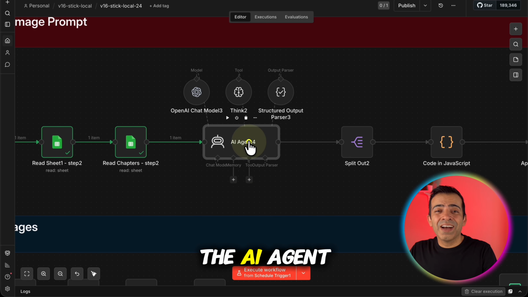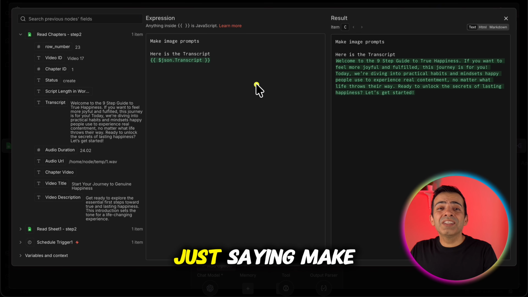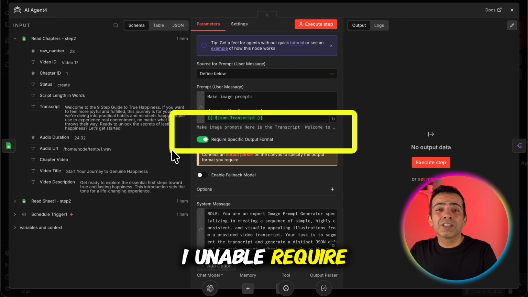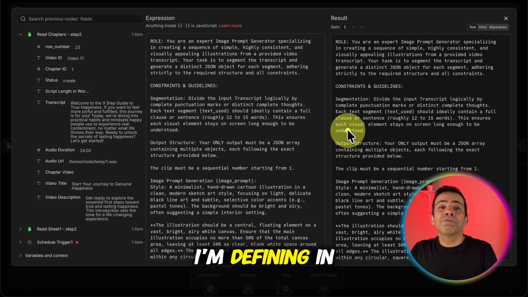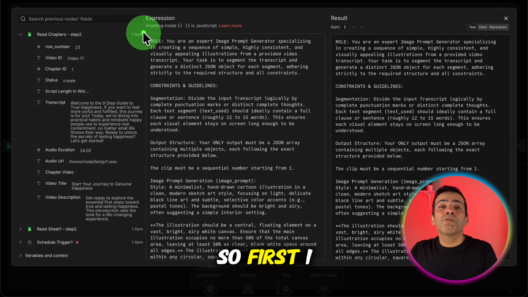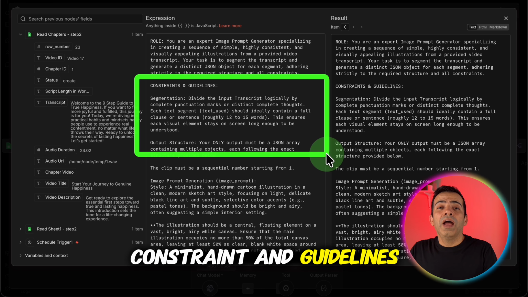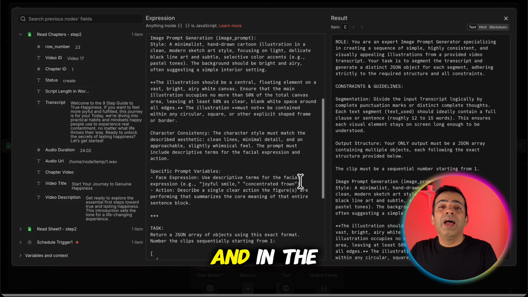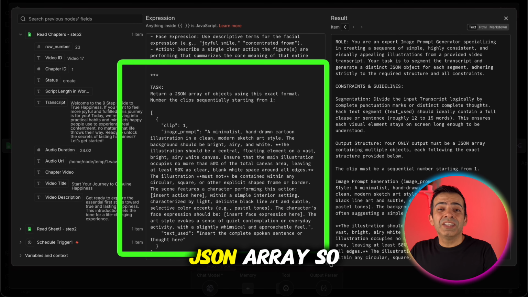Let's go inside the AI agent and understand what I'm writing inside this prompt. So here I'm just saying make image prompt. Here is the transcript. I enabled require specific output format here, and in the system message I'm defining in detail what exactly I want from my AI agent. So first I define the role, I give some constraints and guidelines, and here I define how I want my clips to look, and in the end I'm defining the return format, which is a JSON array.